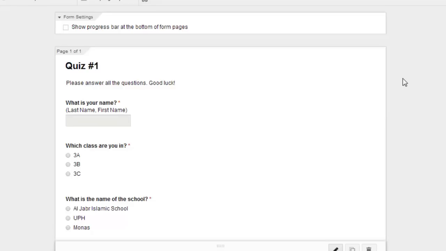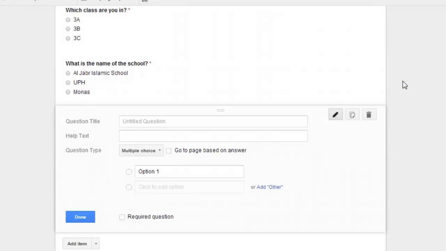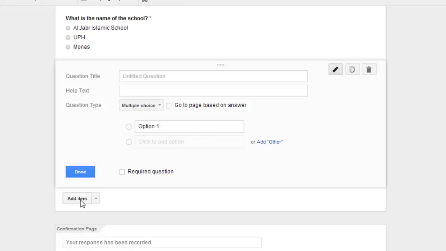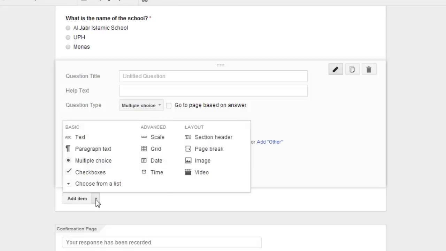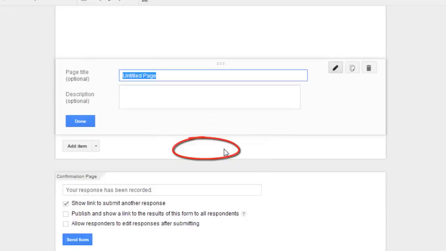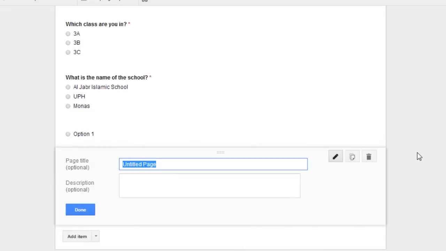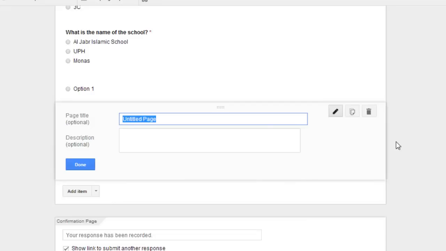And so you might want to split it into different pages. So we can go down here and say add item, click the drop down arrow, and instead of adding multiple choice, we can go over to layout and hit page break. If you click on page break, it's going to be like a new page, and we can give this page a title, quiz number 1 part 2, for example.